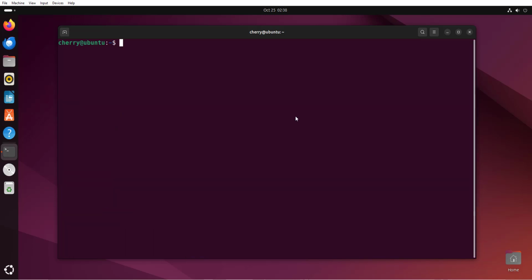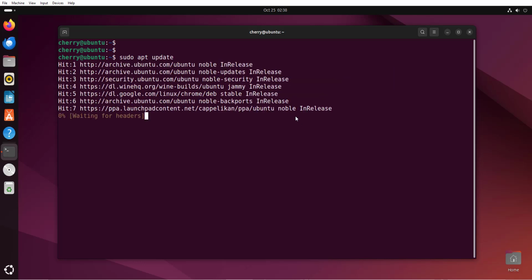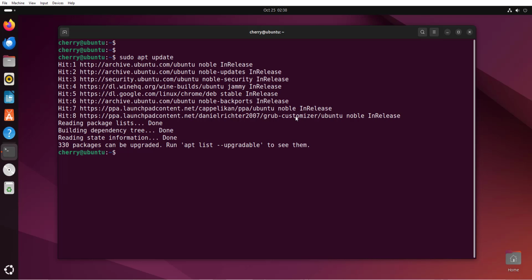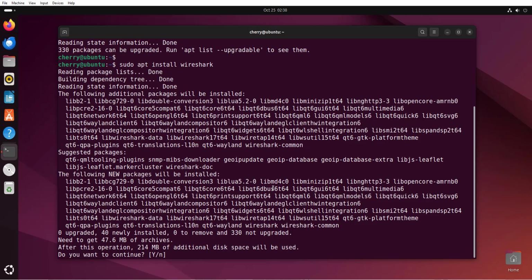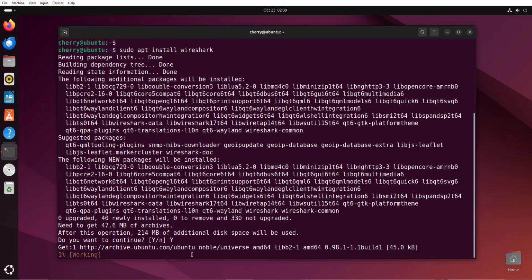The other way of installing Wireshark is installing it from the default Ubuntu repositories, and this is quite a straightforward method. What you need to do is to refresh the local package index. So once again, I'm going to run the command sudo apt update and hit enter. Once the local package index has been refreshed, simply install Wireshark by running sudo apt install wireshark and hit enter. Once again, you'll be prompted to continue. So I'm going to type Y on the keyboard and hit enter.